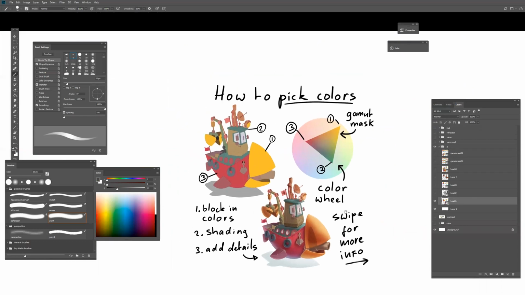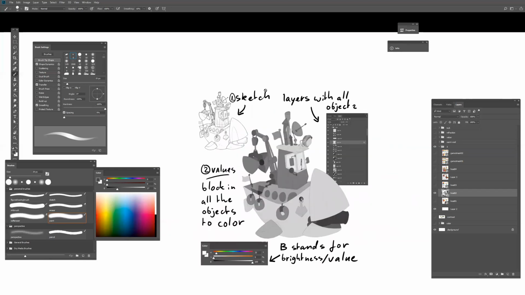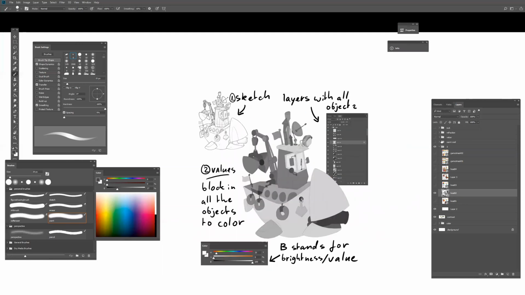So let's look at more tips for picking colors. Oftentimes I use a gamut mask to pick colors, and I will explain now how I use that. So here in this drawing, I'm showing that. I start with the sketch, and then I look at all the layers that I'm showing in different videos. But I first focus on the values. And also in the last image, I'm showing why I start with values, because it's the most important contrast.